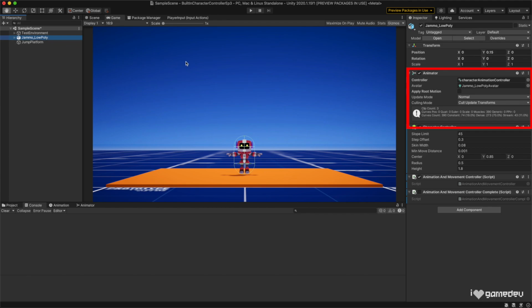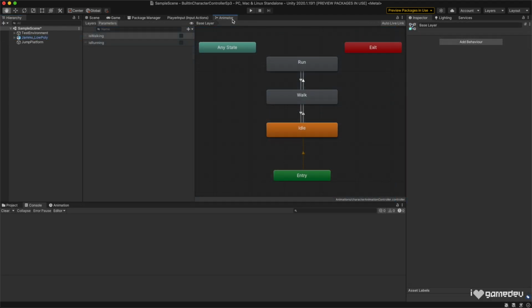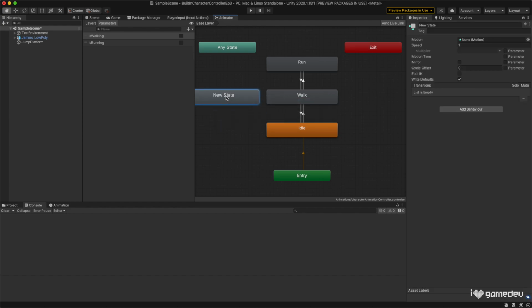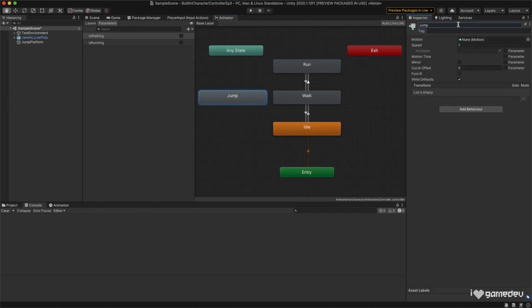Taking a look at the Animator component that's currently attached to Jammo, we'll see the animation controller. Double-clicking on this will open the Animator window and display our 3 different animation states that we currently have: idle, walk, and run. Our character will be able to jump in all 3 of these states. Let's create a new animation state by right-clicking, navigating to Create State, and selecting Empty. Then we'll retitle this state Jump.